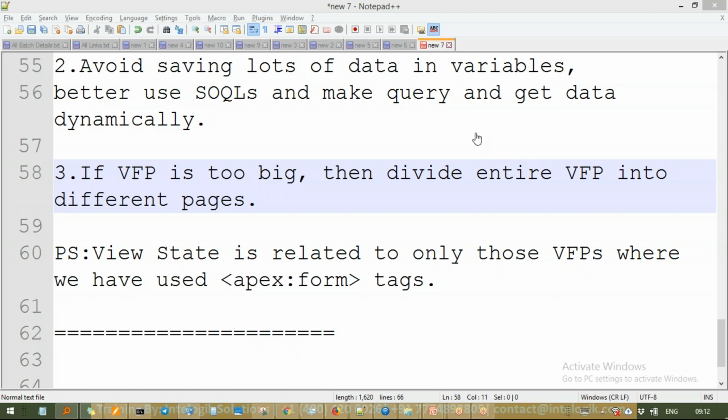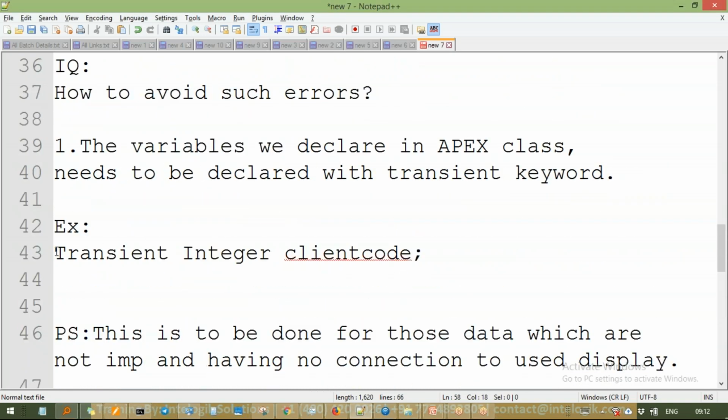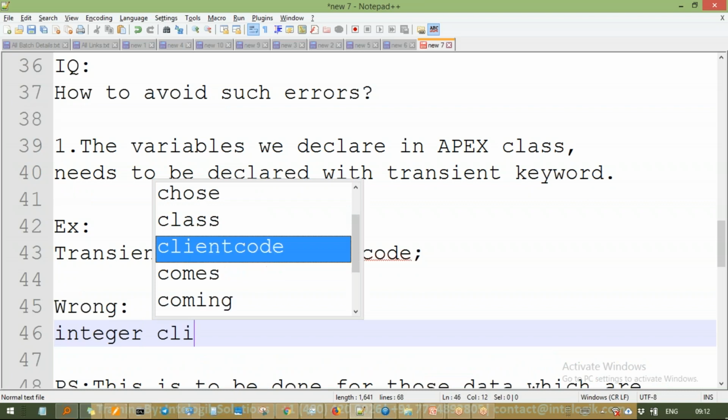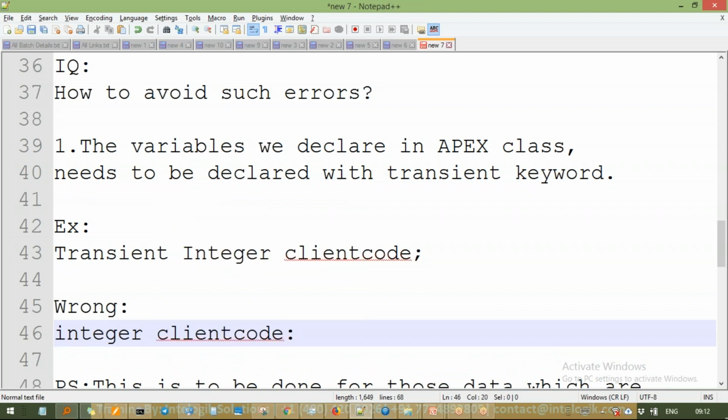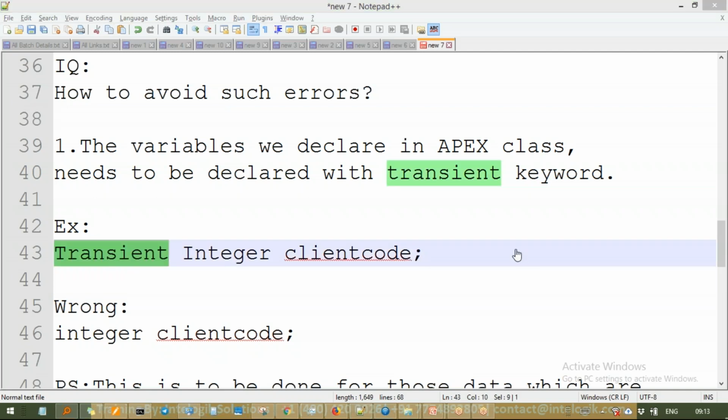Now see here, this is the transient keyword. Instead of saving like this, integer client code, instead of saving this, save like this. Simple, just add transient. That's it. There is nothing apart from that in terms of transient. Just add a keyword, and that's it. So whatever apex class you are having, just add that keyword.